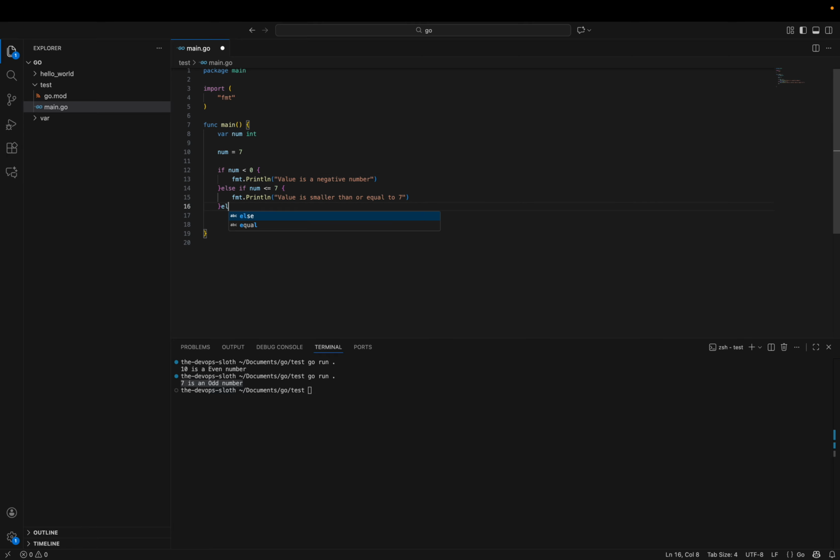Now let us write the else statement. In the else, what's going to happen is if value is not smaller than 0 and value is not smaller than or equal to 7, it means that value is greater than 7, right? So this way we can define if block, else if block, and else block. We can have multiple else if blocks, and then we can go with the last statement, the else block. So let us first run this.